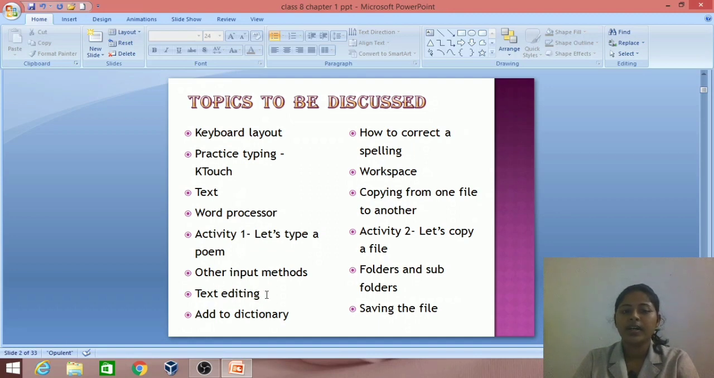Then we have learned text editing. In that we have learned how to add a word to dictionary and how to correct a spelling of the word. Then we have learned about workspaces, how to work with different workspaces and all. Then we have learned how to copy from one file to another. That was one of our activity, that is copying a file. Then we have learned how to create folders and subfolders. Then we have learned how to save a file.